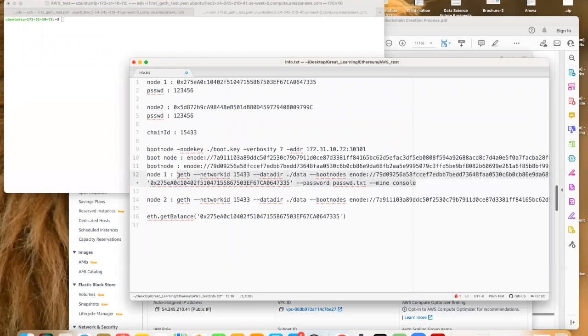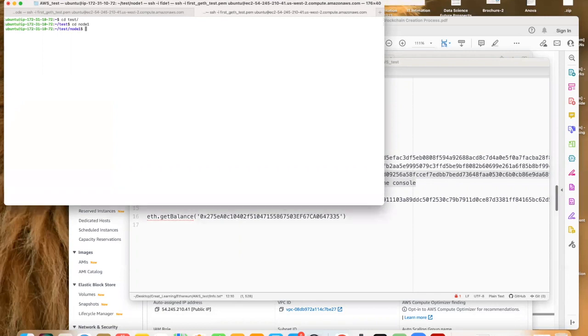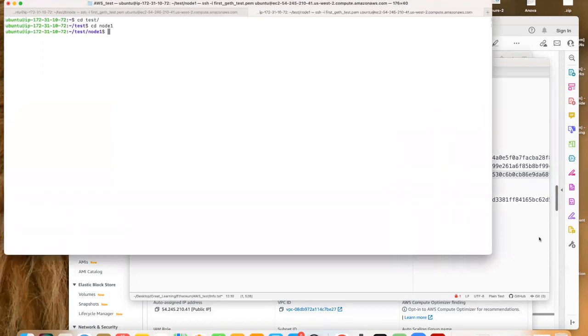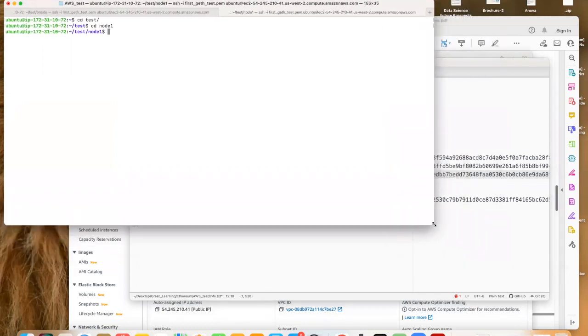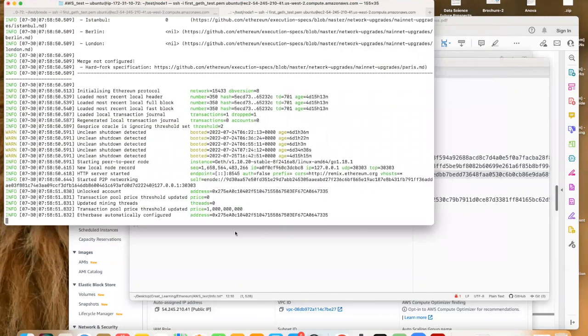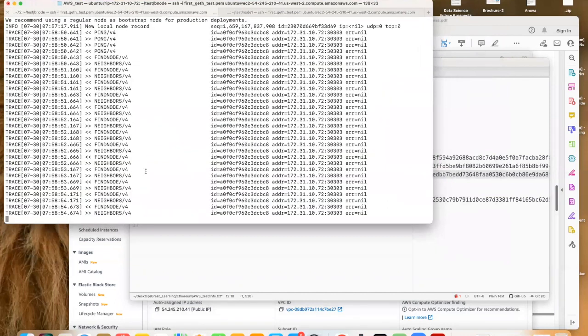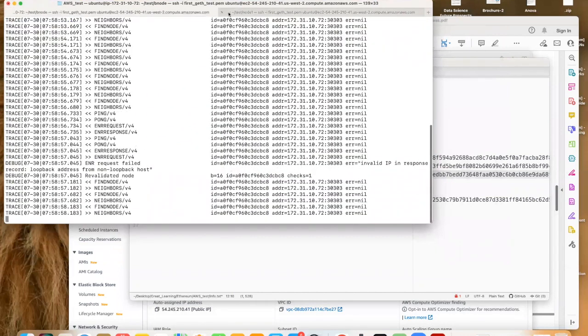So I'll just copy this command. I'll go here. I have to go into the appropriate folder, node one. I hope this is visible. I'll increase the size. Now I'll just paste this command here. My node should be up and running. So here you can see the mining process has begun, and you can see in the boot node also, we can see some activity happening.